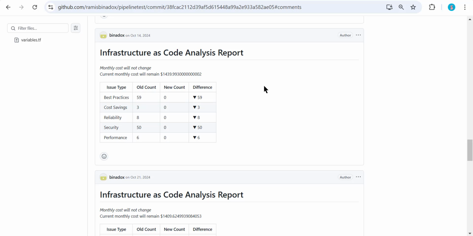To ensure comprehensive infrastructure quality, Binadox automatically detects and tracks 5 types of infrastructure issues: best practices, cost savings, reliability, security, and performance. This automated analysis helps teams maintain optimal infrastructure while reducing operational costs. The system quantifies these issues and tracks their resolution over time, generating analysis reports either immediately after each commit when integrated with your CI or CD pipeline, or once per day if pipeline integration is not configured.